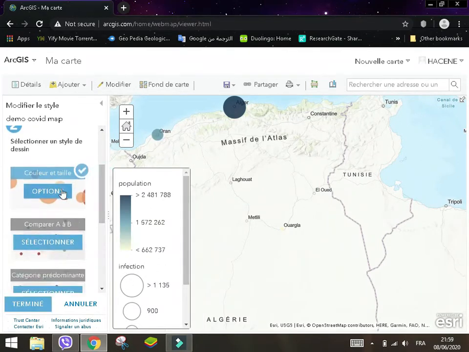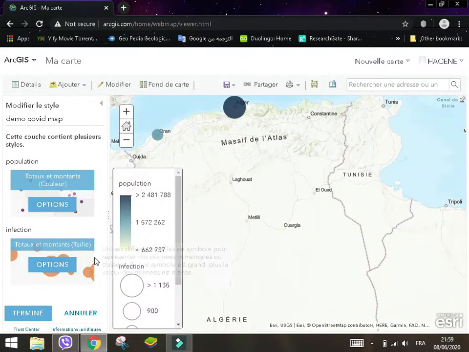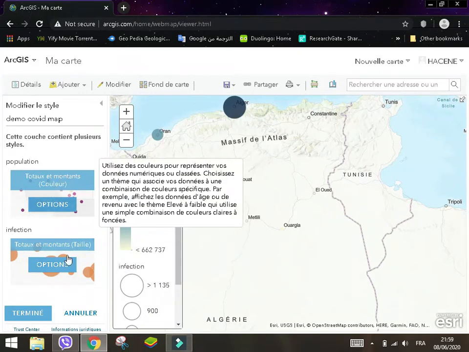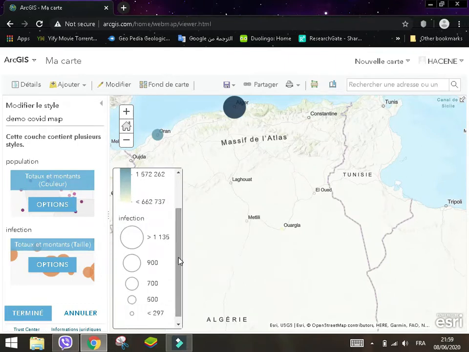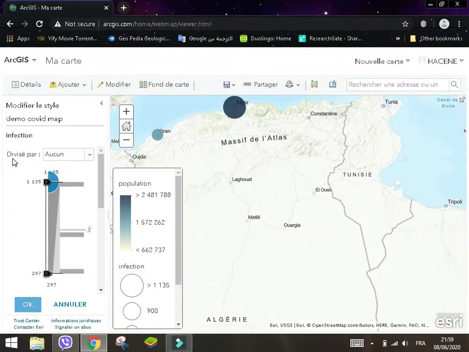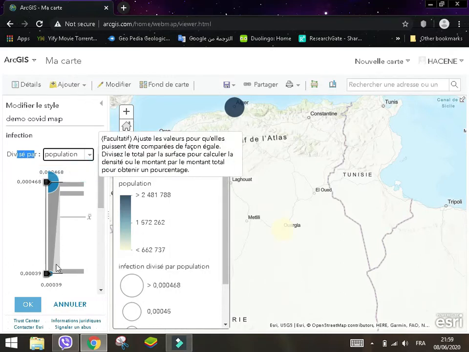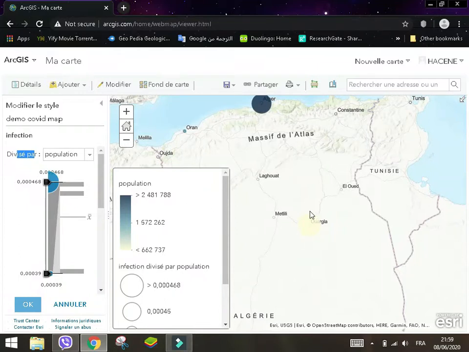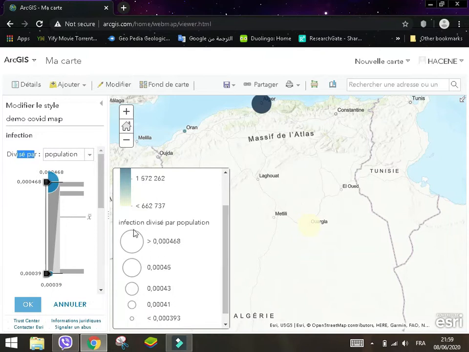Then we go into options, and this is color options, and this is the shape of the circles, the volume of the circles. We click here, the size of the circles, and this is the infection divided by the number of population. Now we have the infection number divided by the population number, as we can see here in Ouargla. It's not clear because the color is close to white, and it has the biggest circle, and that means that Ouargla is more in danger than Algiers and Oran.